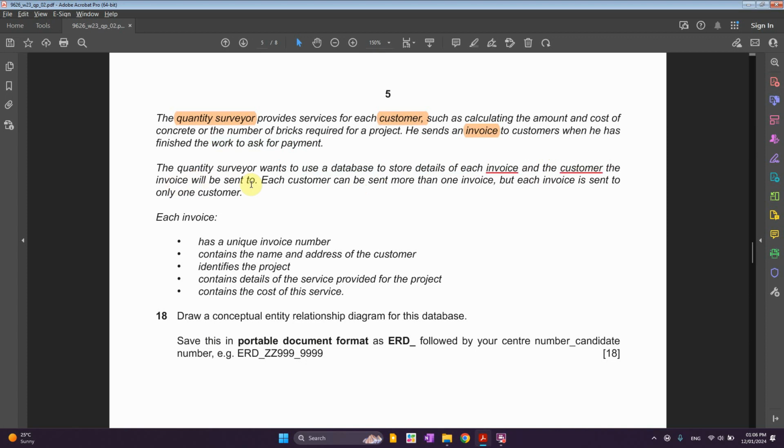Invoices will be sent. Each customer can be sent more than one invoice. All right, that point is important. But each invoice is sent to only one customer. That makes you imagine the relationship right now: one to many, from customer to the invoices. Each invoice should have a unique invoice number, contain the name and address of the customer and the project, contain the details of the service provider, and of course the cost of the service.